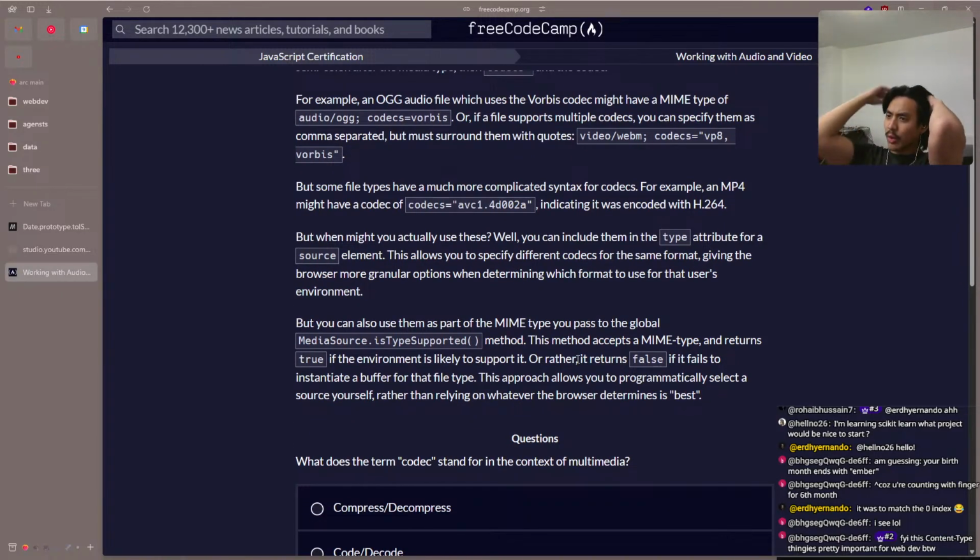Wow, okay. The codec is interesting. I mean, I've seen it before in Premiere Pro and stuff, but in terms of the web, I guess this is what I should be diving into in more depth.